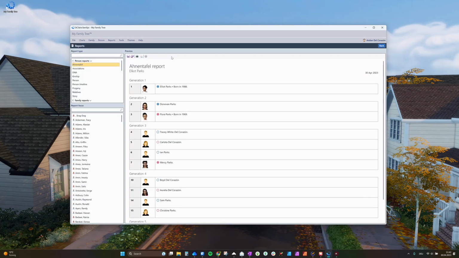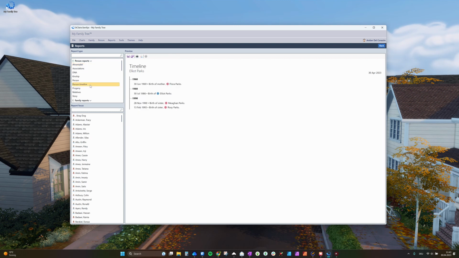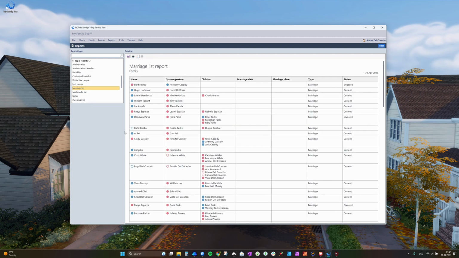Another unique feature about this app that I haven't seen in other ones is the reports section. Here you can create reports about an individual sim or about all the sims in your file. For example, under the person timeline, all events related to your current selected sim are listed. You can do the same for a family as well. Some other useful reports are the marriage list and parentage list.